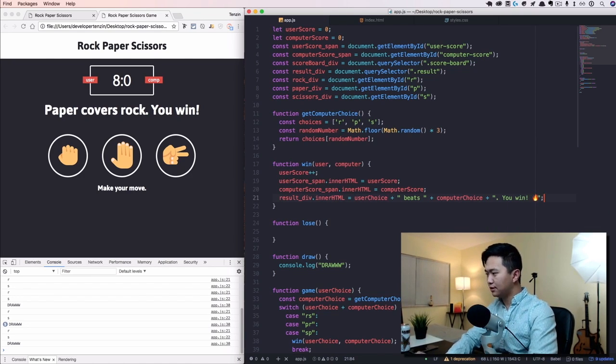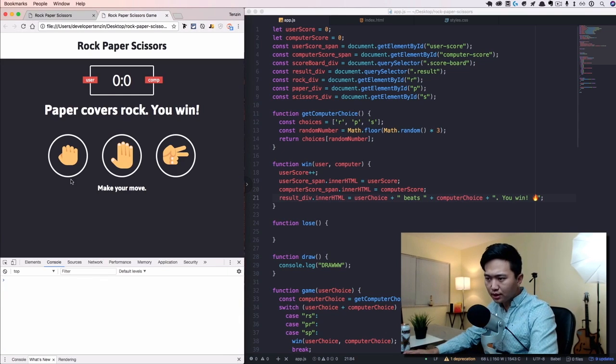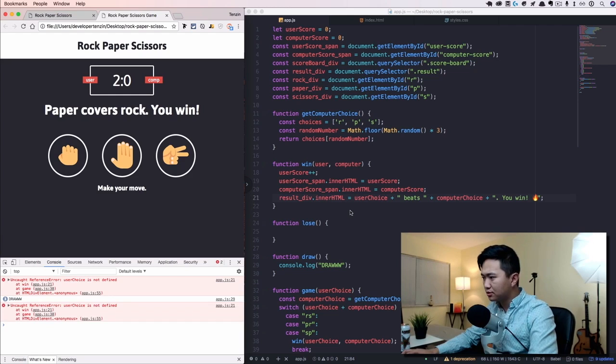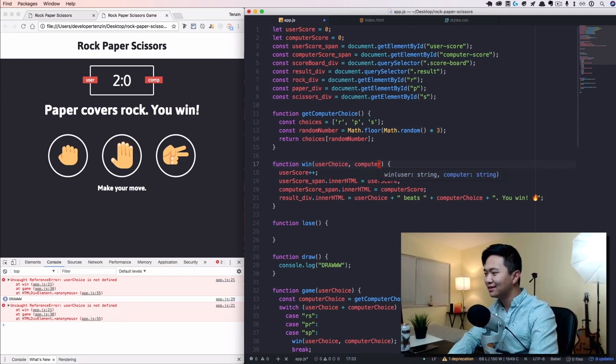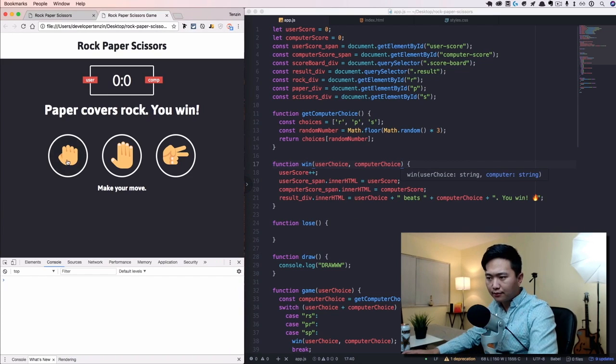Okay, so let's see if this works. Let's wait for when we win. User choice is not defined. Why is that? Okay, we called it user and computer again. I keep forgetting that. So we'll just call it user choice. That just makes more sense. So we'll do user choice, computer choice.